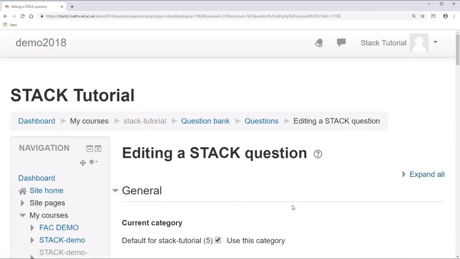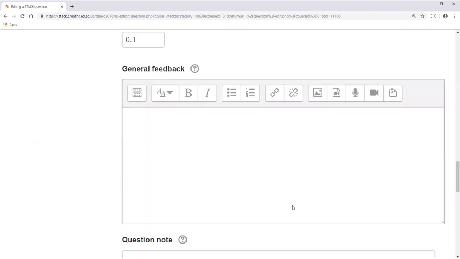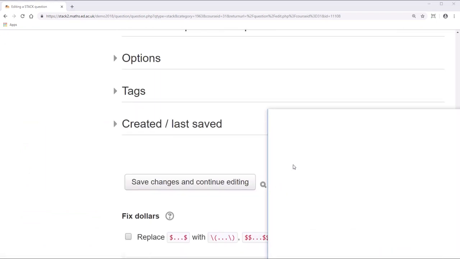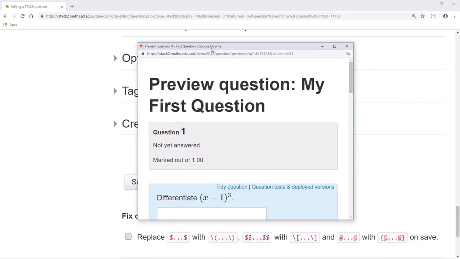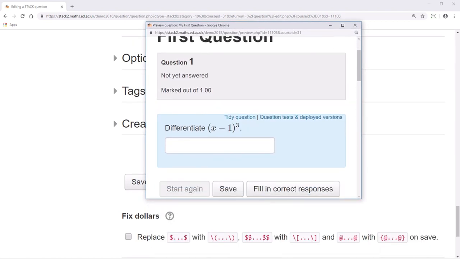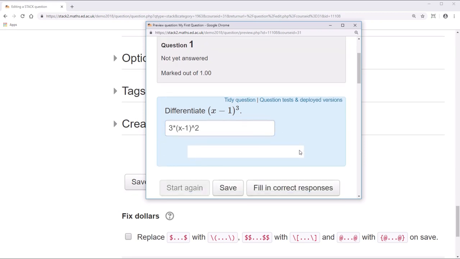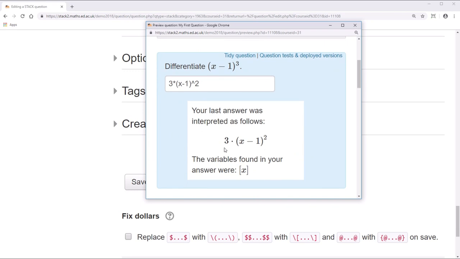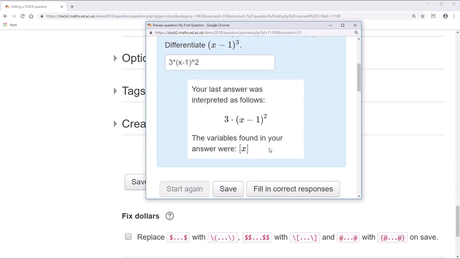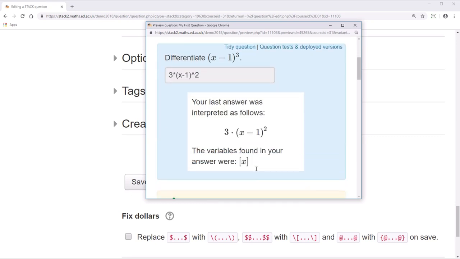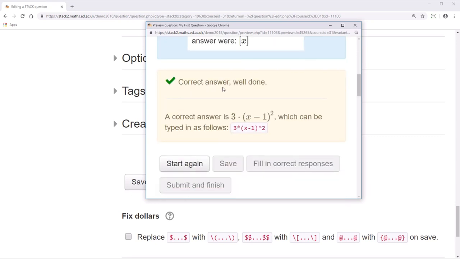If you've done everything correctly, you should be able to scroll all the way back down and click on Preview. Here you'll see our question. It has our question text. And if we put in the answer, you can see the validation box where we can see how our answer is interpreted. And if you click on Submit and Finish, you'll see that we got the question right, and you can also see the model answer.